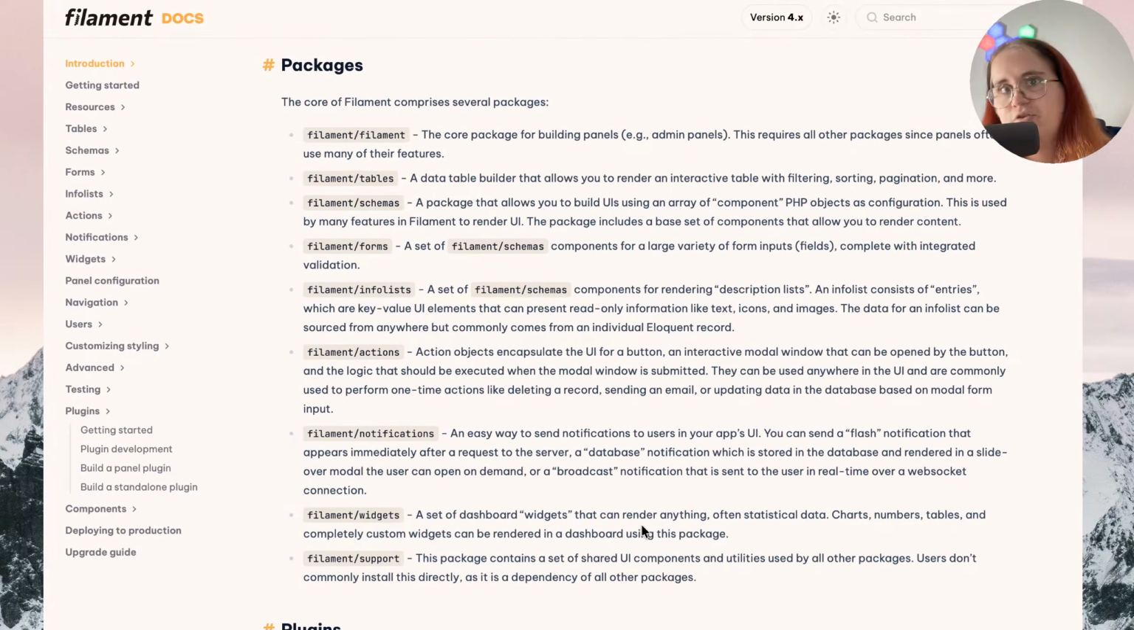Let's continue on though. Packages. The core Filament comprises several packages. filament/filament, the core package for building panels, e.g. admin panels. This requires all other packages since panels often use many of their features. filament/tables, a data table builder that allows you to render an interactive table with filtering, sorting, pagination, and more.